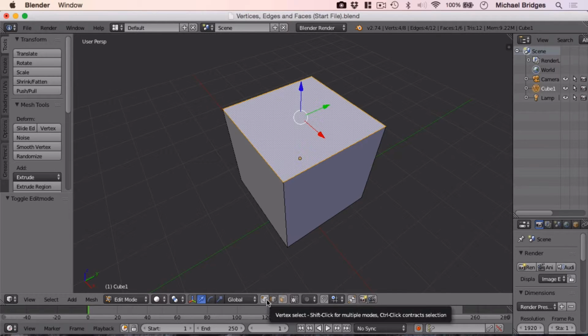And similarly, if I now click on vertex select, we've now selected all the vertices that make up those edges which make up that face. Now we can start manipulating our model. So how do we do that?